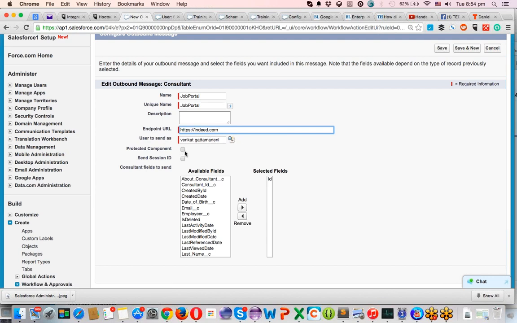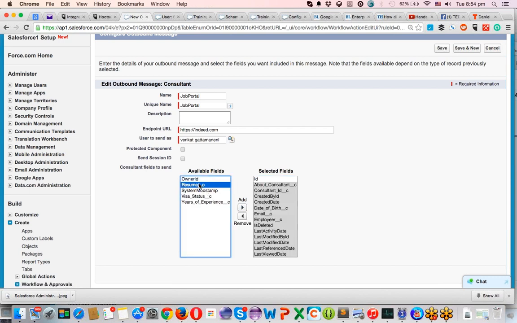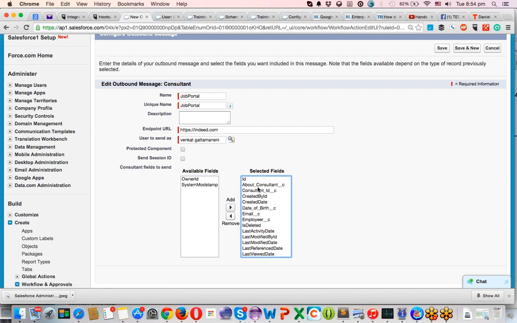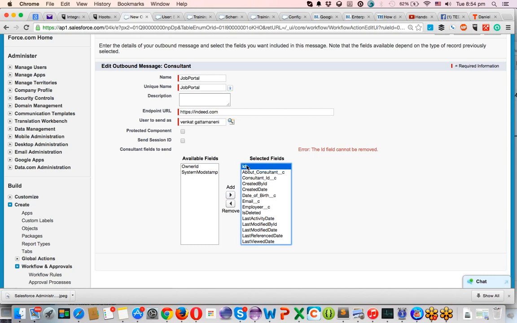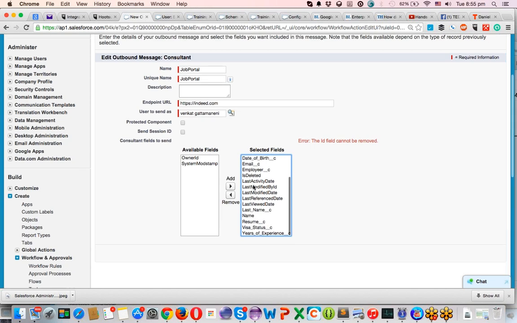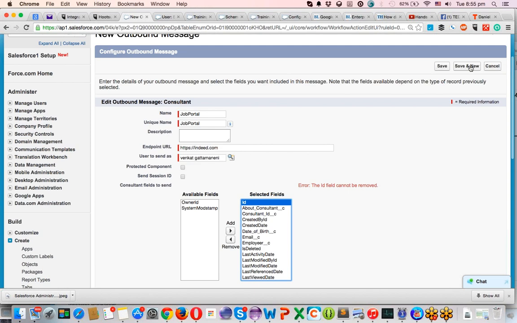That's the reason I'm selecting this. So what fields do I have to send about the consultant? ID. I want to select each and everything. And even a resume also I want to send to that guy, years of experience and visa status also. Now this information is sent, and I don't want to send even ID also. Now the ID field cannot be removed because the Salesforce ID is unique. It needs to be sent.